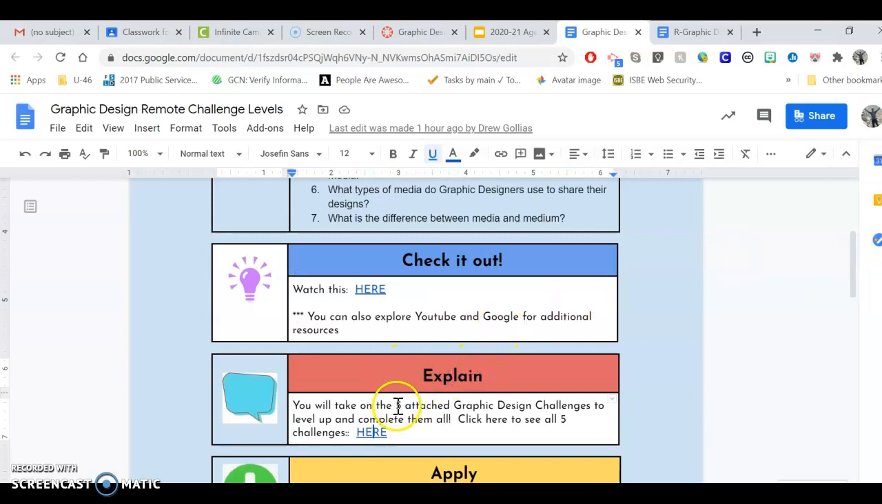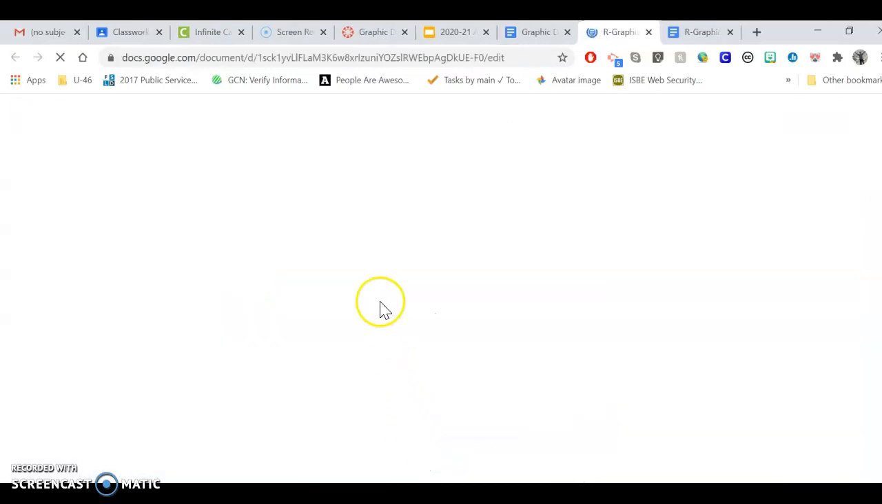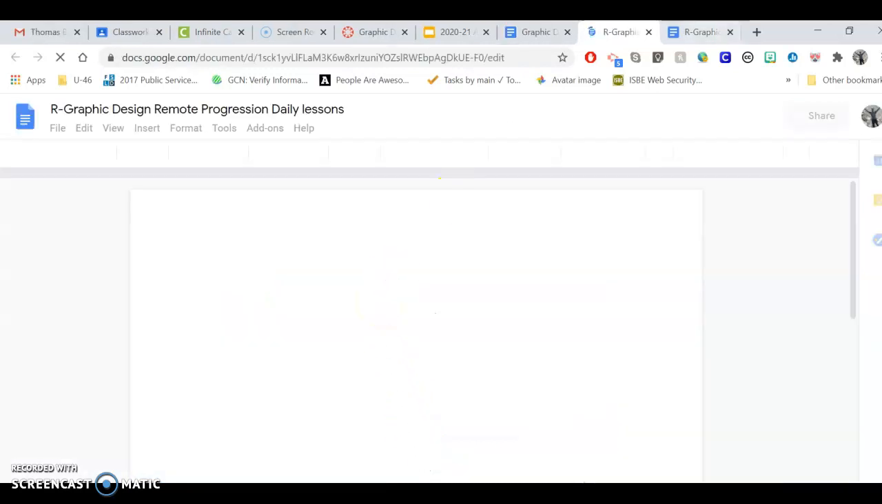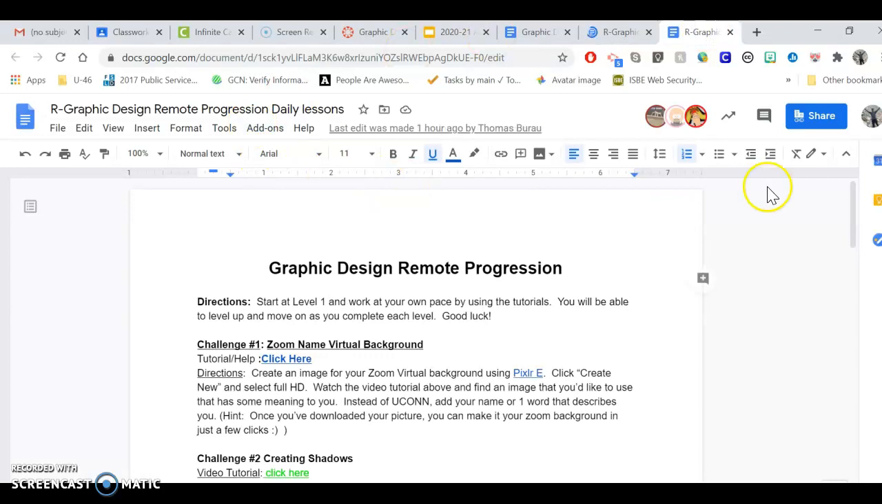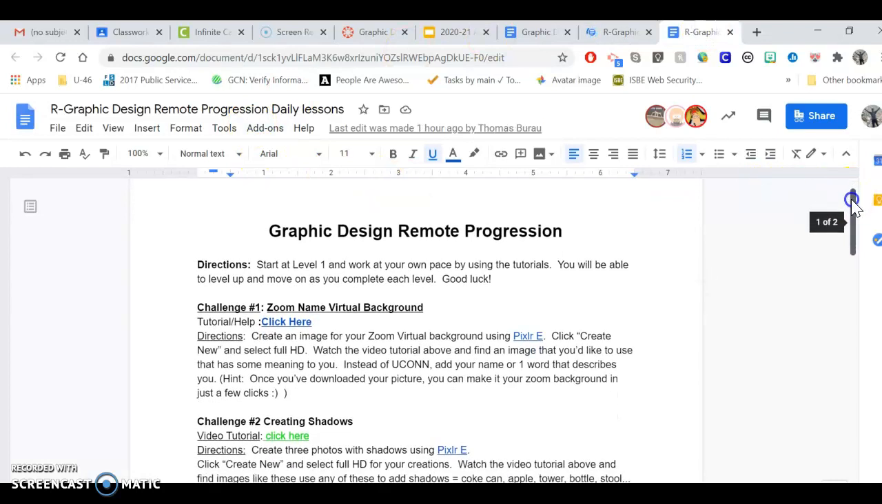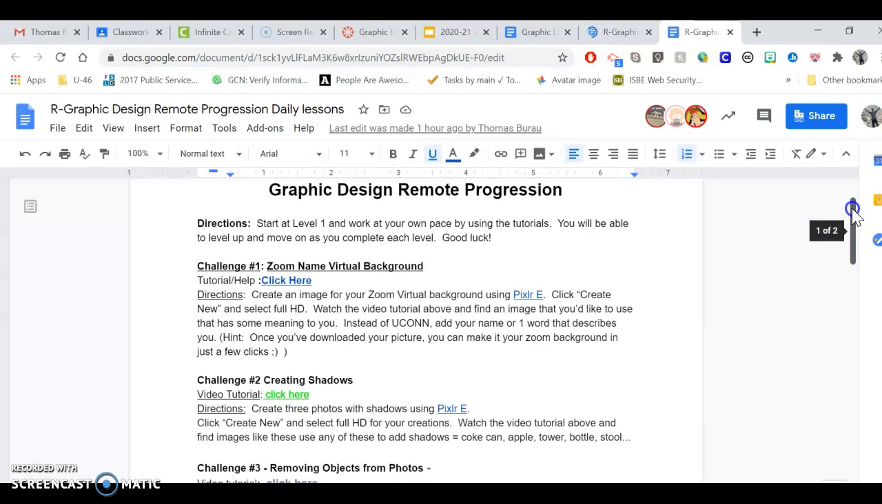a lot of time in here where it talks about we're going to have 5 challenge levels we're going to be working on over the next 5 classes. So basically a class each day will do a challenge. So I open this up and the new levels will pop up for using Pixlr. Everything you need is here.